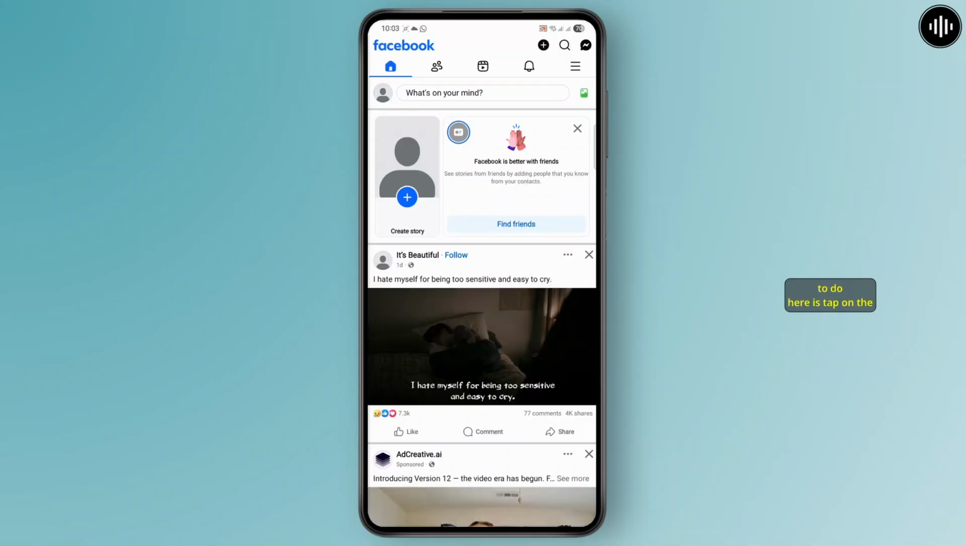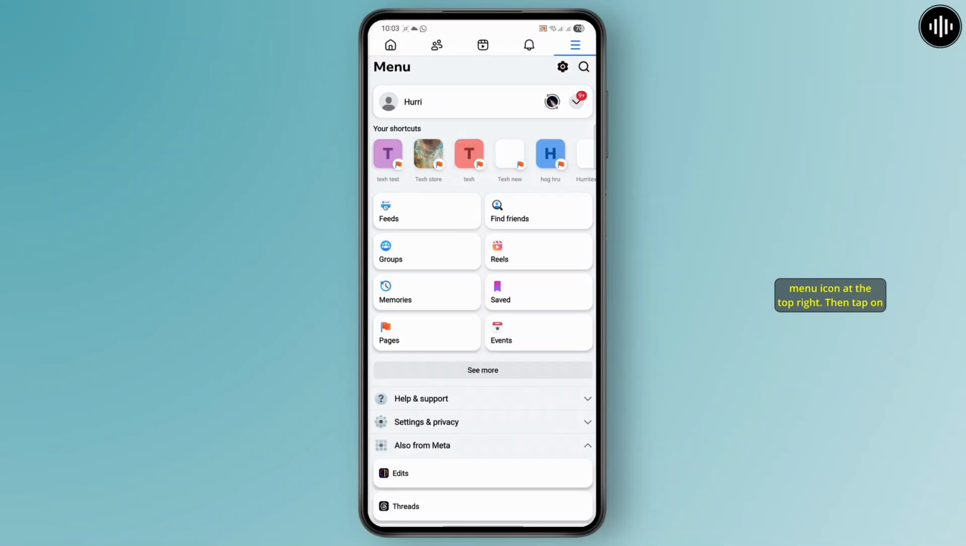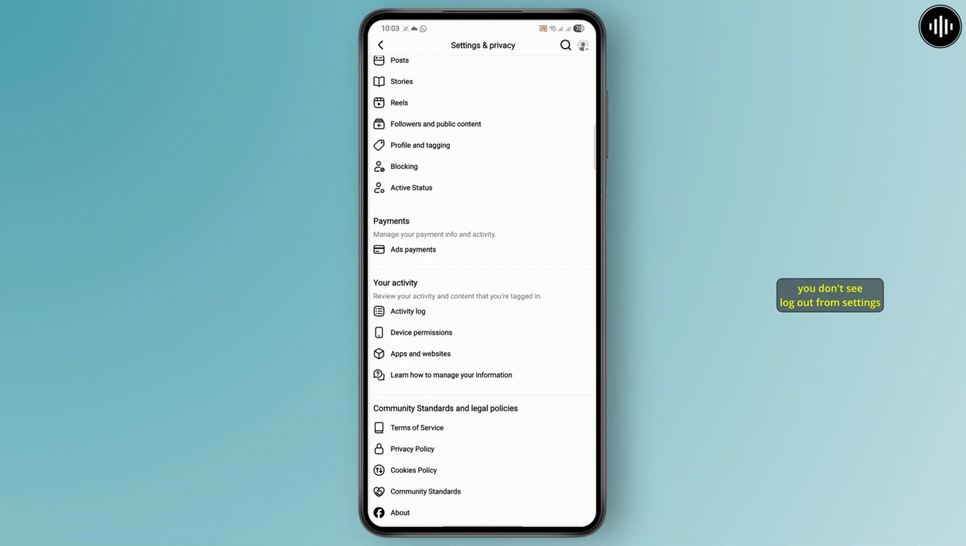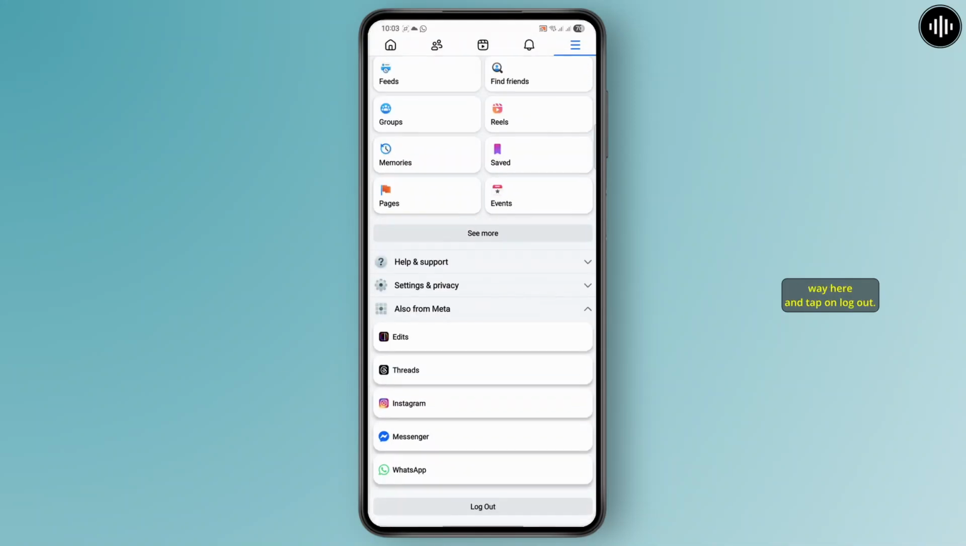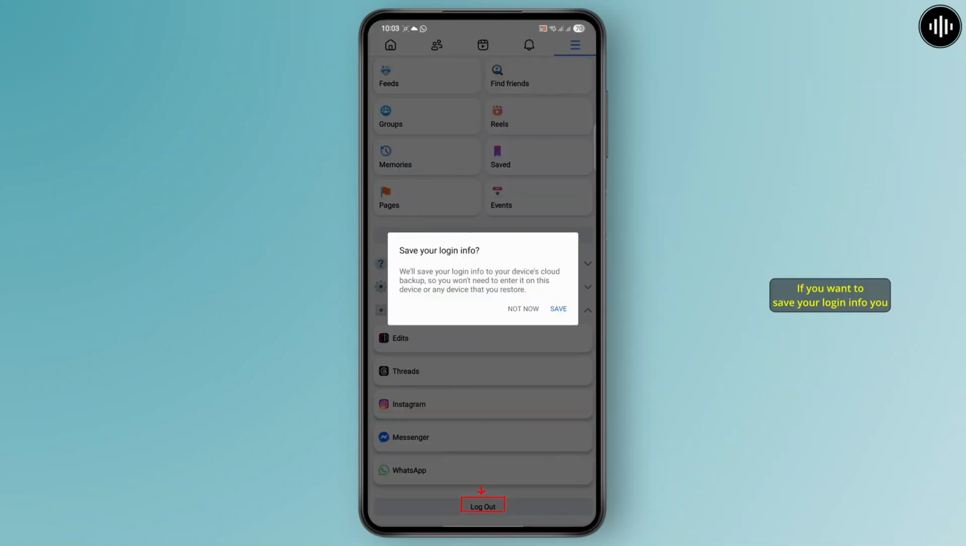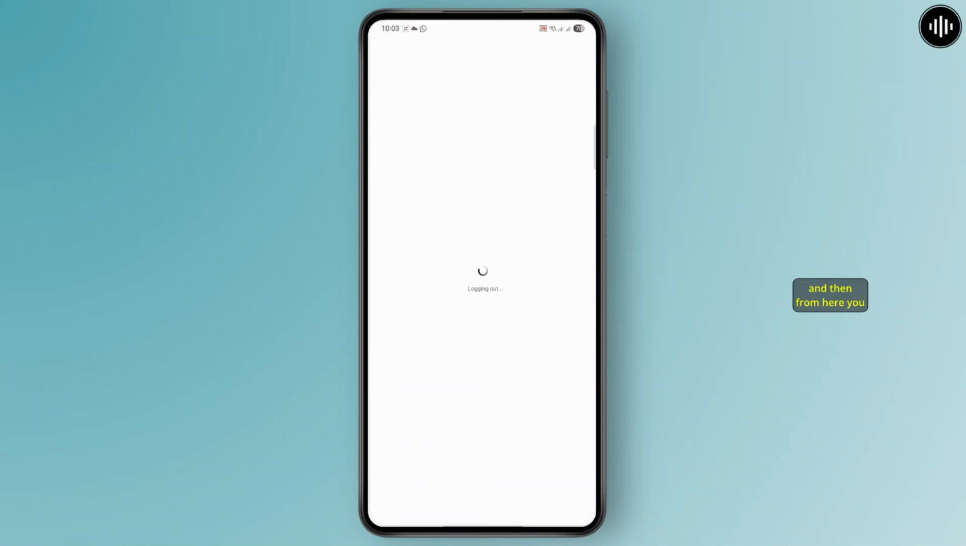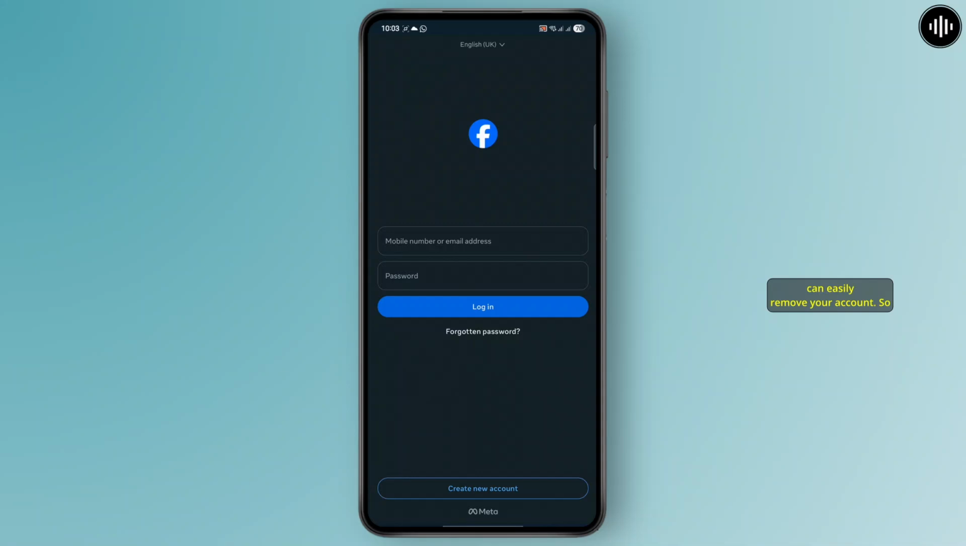Now, all you have to do here is tap on the menu icon at the top right, then tap on the gear icon, and all you do now is basically log out of here. If you don't see log out from settings, just scroll down all the way here and tap on log out. If you want to save your login info, you can save it, but I'm just going to tap on not now, tap on log out, and then from here you can easily remove your account.